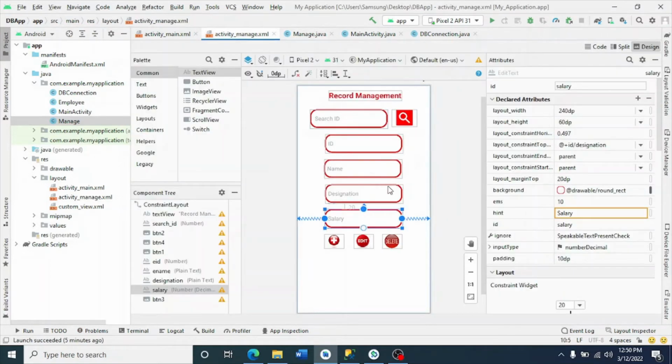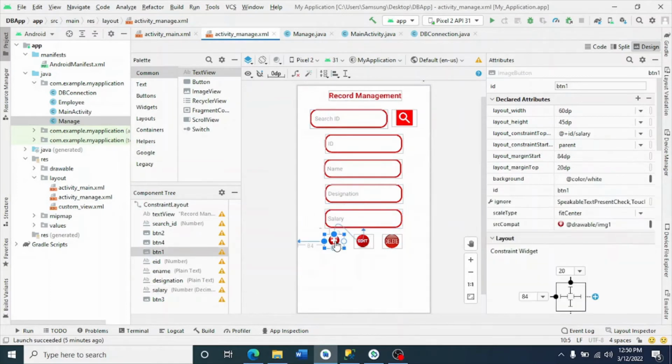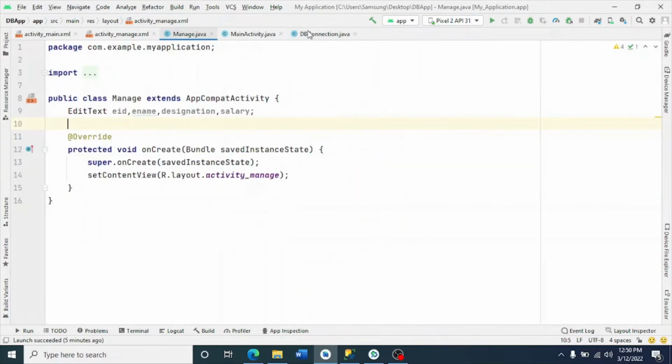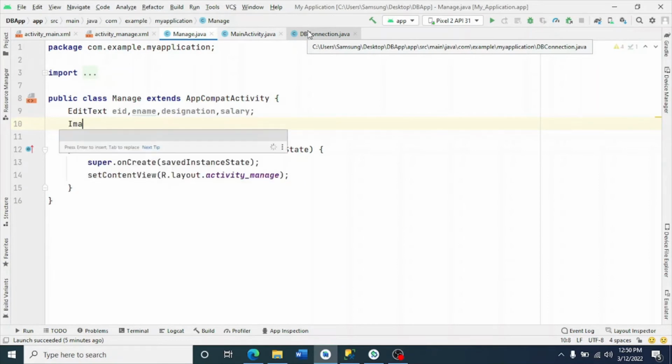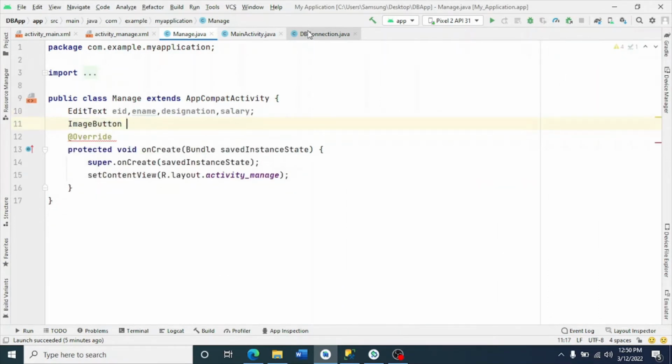Also, we are having some image buttons with the names btn1, btn2, btn3 and btn4. So we will use some image buttons here, say for example b1, b2, b3, b4. And the first thing we need to do is find the references of these items, these objects.